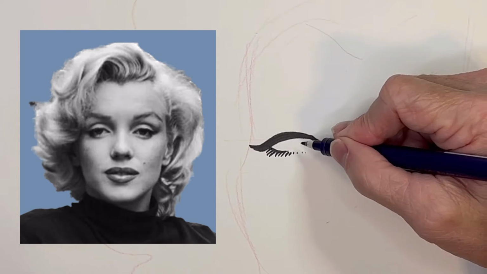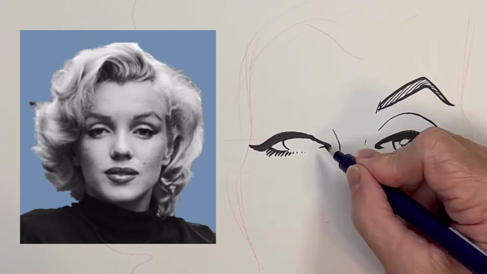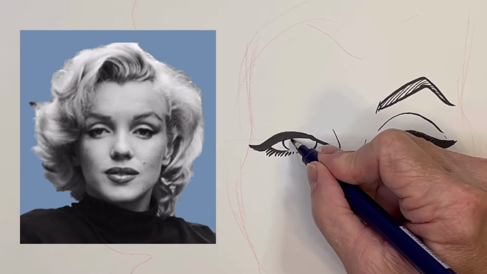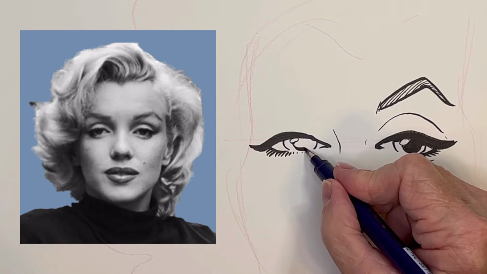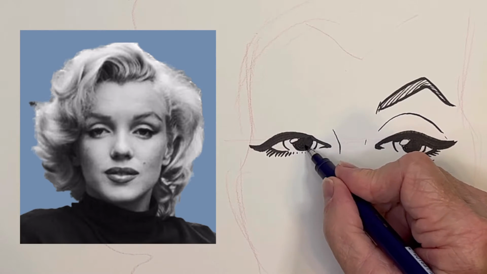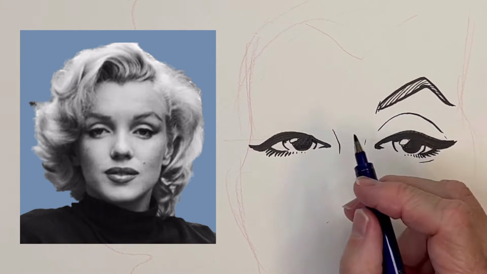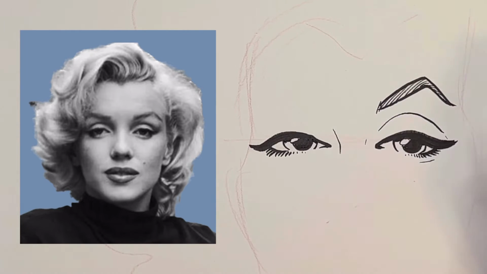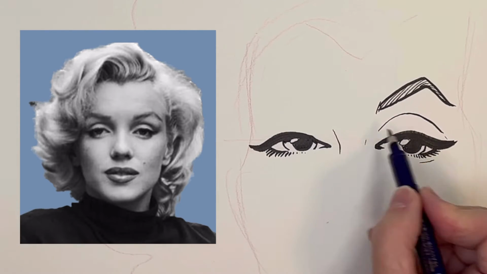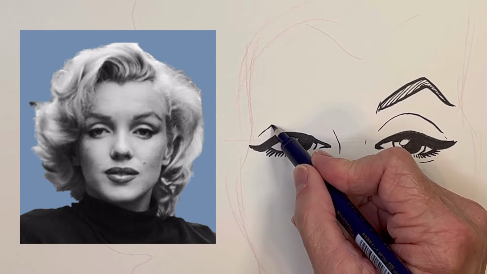Okay, we're going to add the iris, a little highlight, and the pupil. Her lids are also low on the eye. And now we've got the rounded eye. I'm going to make sure we match it up on the other side, because it does kind of match in the photo.